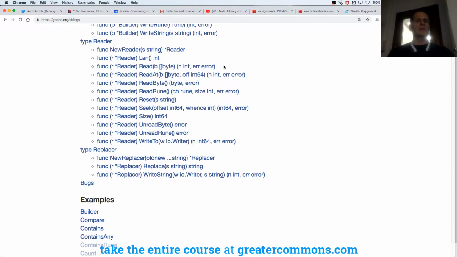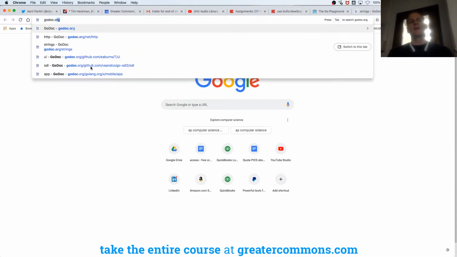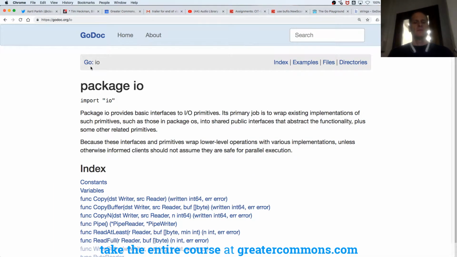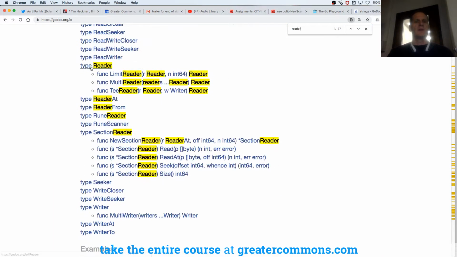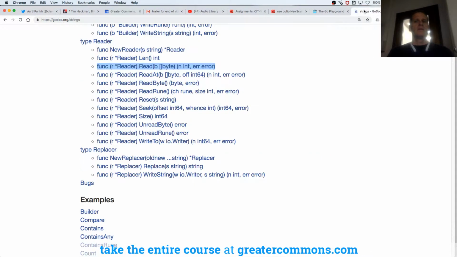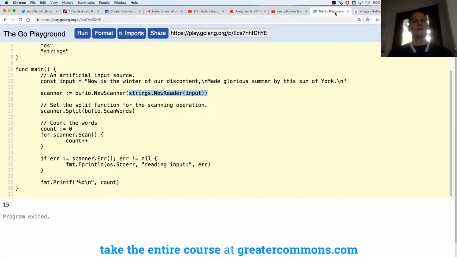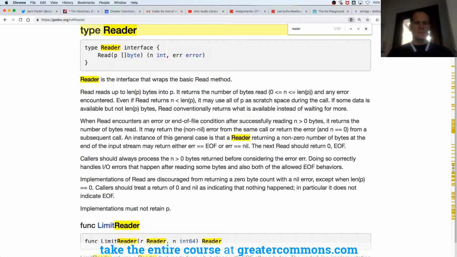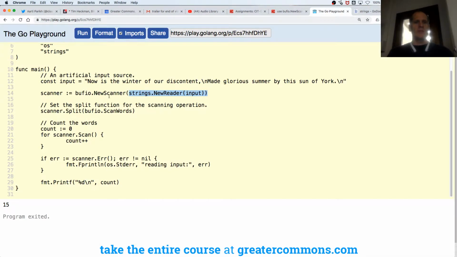One of these methods is this one right here, Read, which takes a slice of byte and returns an int and an error. If we remember from godoc.org/io, we have type Reader, and it's an interface with Read(p []byte) (n int, err error). Because this has Read, it also implements the Reader interface. So NewReader takes a string and allows it to implement the Reader interface.